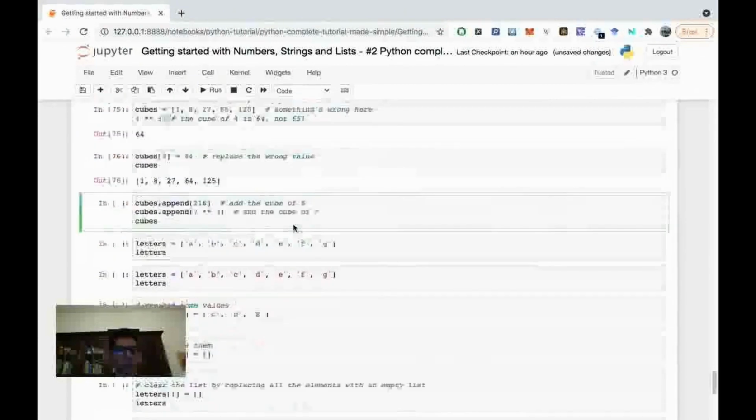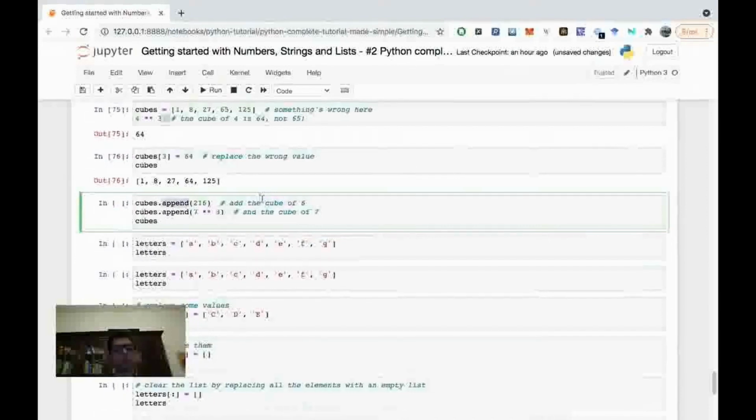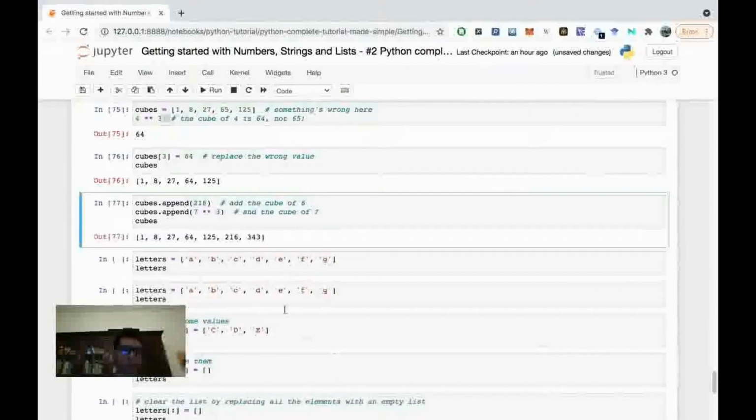Moving forward, we can add a cube with the function append. Another really interesting functionality of this. So if we append this number, the cube of 6, and we append the cube of 7, we can have the cube of 6 and the cube of 7.